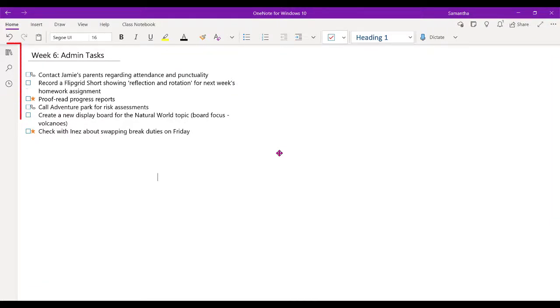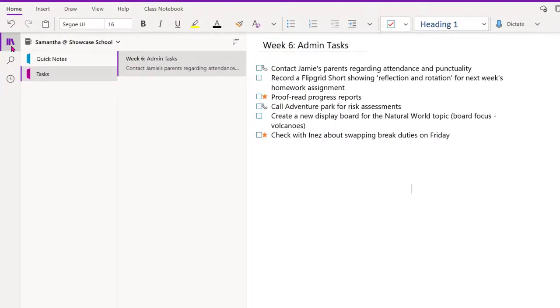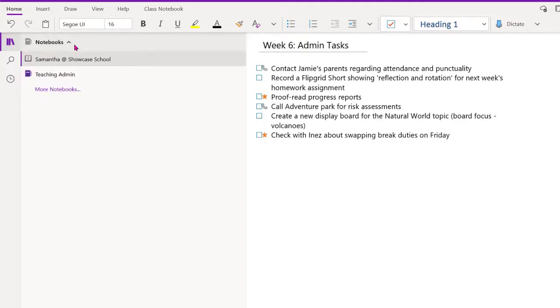On the left-hand side of the screen, there is a navigation panel, and we can use that to access and move between our notebooks, as well as search for content and view our recent notes. When we click on the book icon, it opens up the navigation pane showing the current notebook and the sections and pages inside that notebook. And when we click on the name of the notebook, it opens a list of all the notebooks we currently have open, and we can toggle between them.